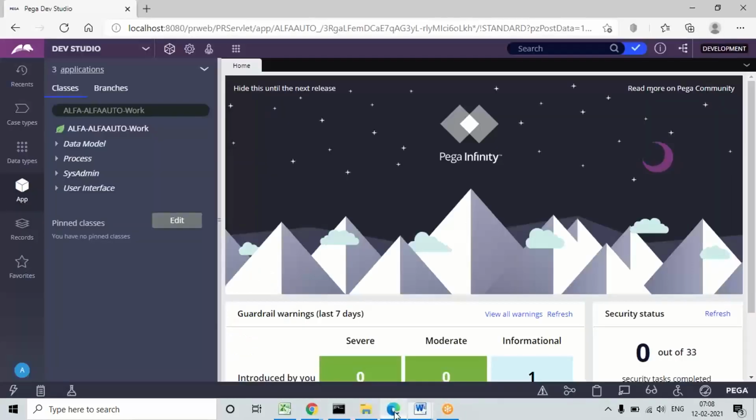So the thing is, we are using the Pega application just as a virtual platform to add the rules, use the rules, and for mapping purposes.